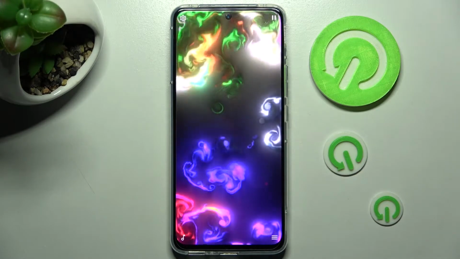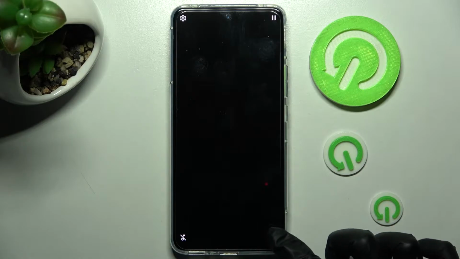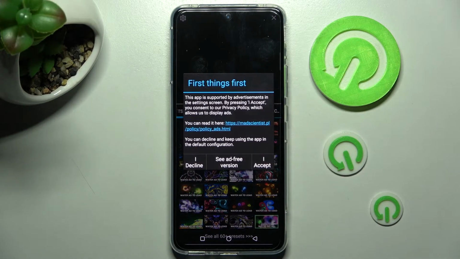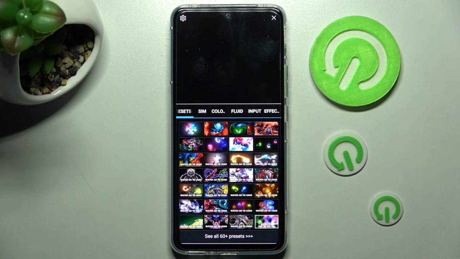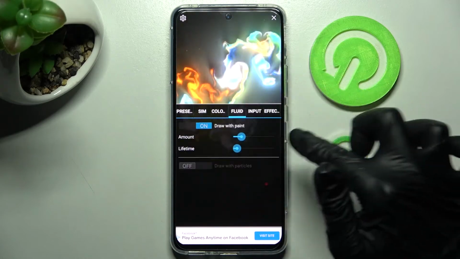Now, in order to mute the music, click on the bottom left corner and then click on the bottom right one. Then click on Settings at the top and choose I accept in this pop-up. Now finally, you can adjust all of those wallpaper settings however you wish to.